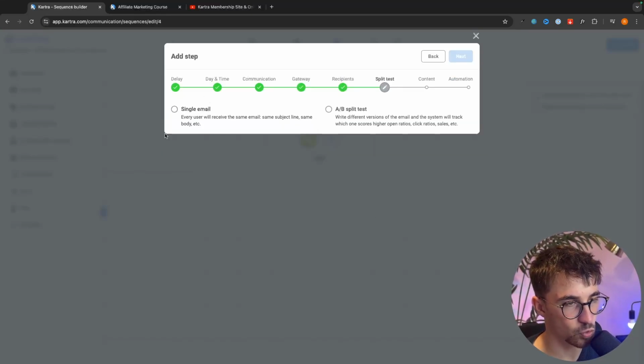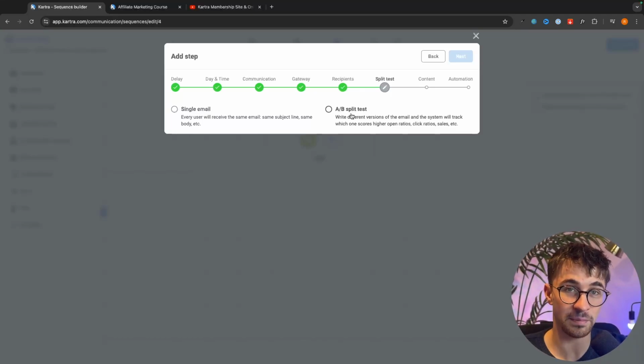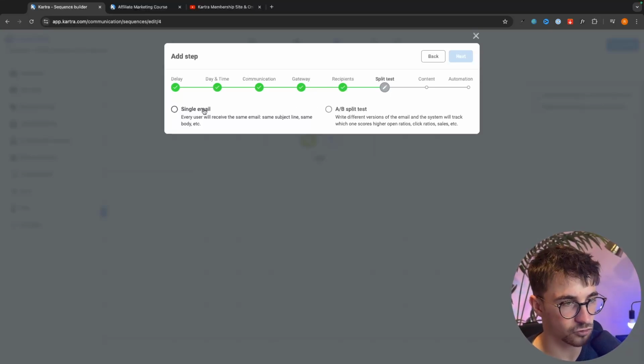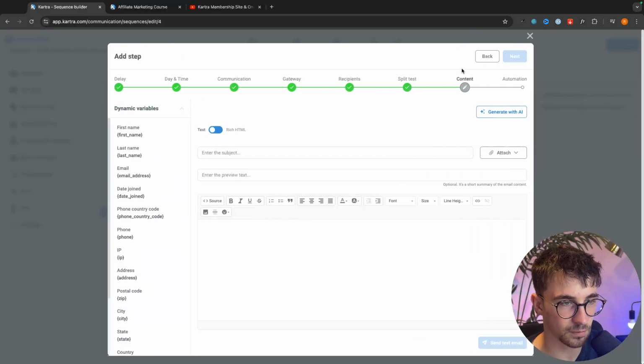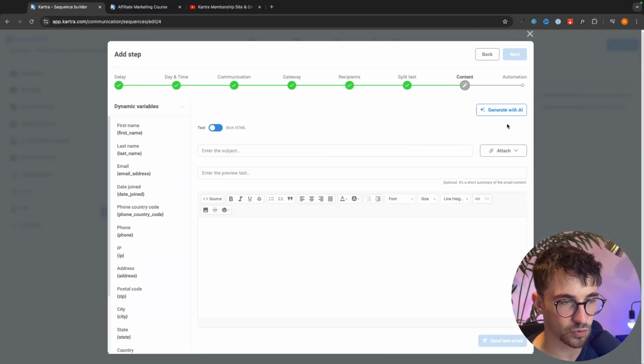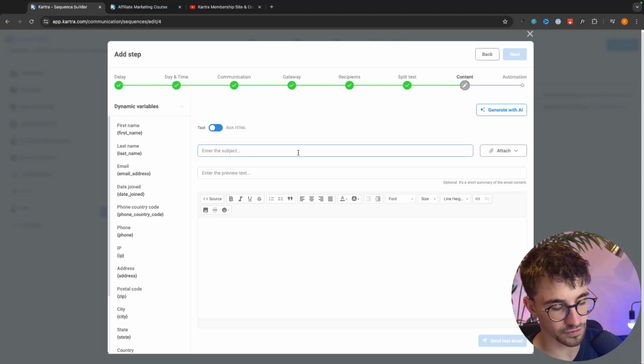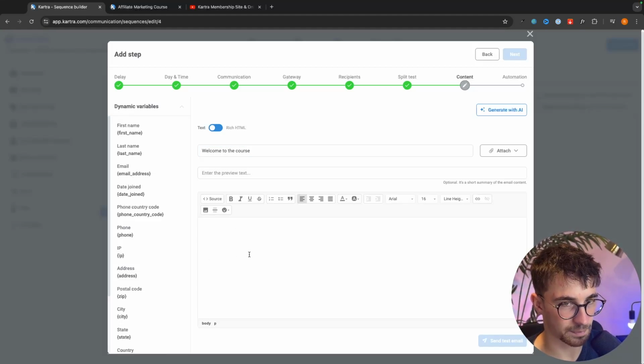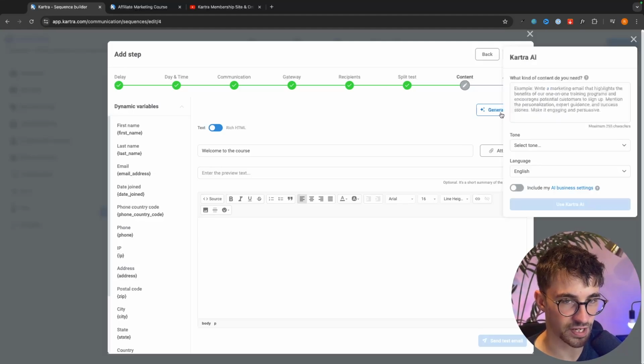In this next area, we choose if this is a single email or an A/B split test. So a single email is just a regular email. An A/B split test is where you can create two different emails, and essentially Kartra will send them both out to 50% of your audience and then see which one converts the best. So you can set that up, but I'm just going to go for a single email. And then in here, this is where we can create the email. So for the first email, I might say, welcome to the course. Then we can go in and start typing right here, or we can generate this with AI.